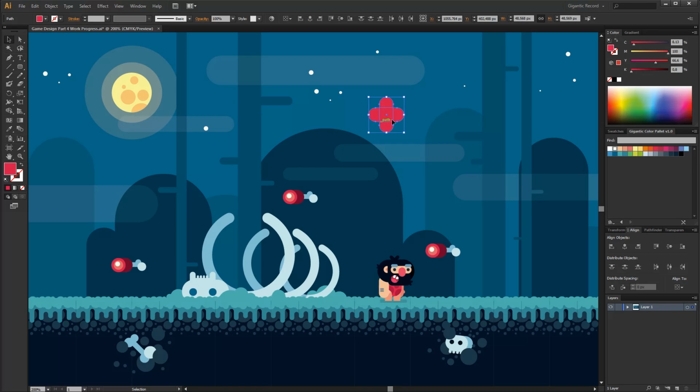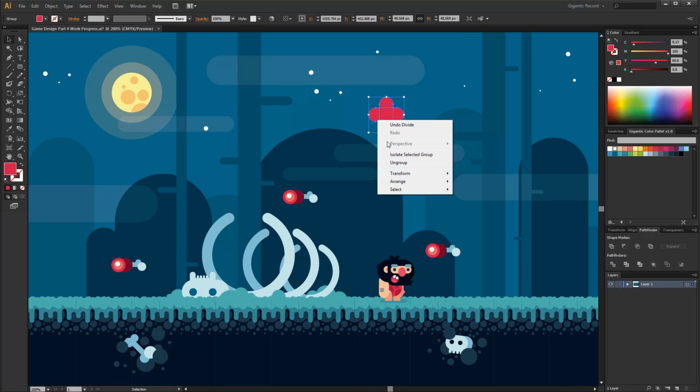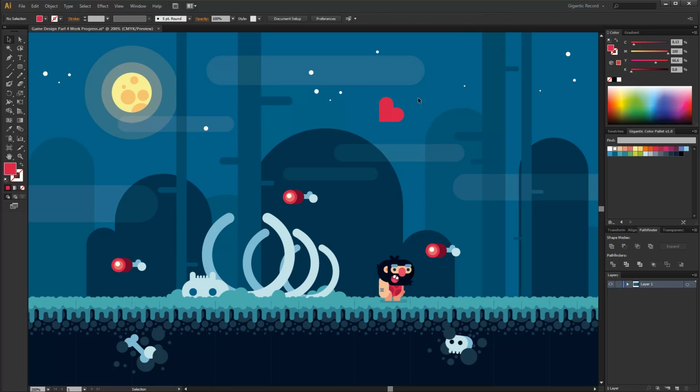Okay, I will select those shapes and use the Pathfinder. Ungroup it and delete unnecessary parts. This is the easiest way to get the heart shape. Now I will add some glow to the heart.